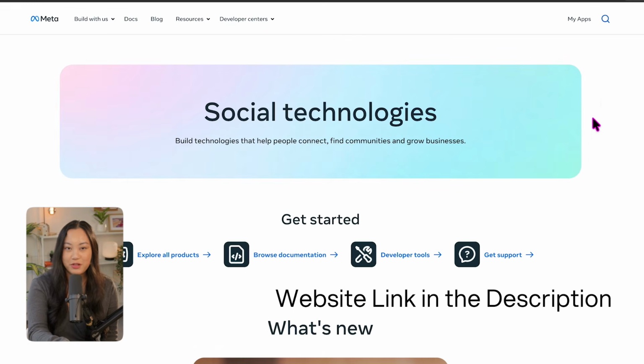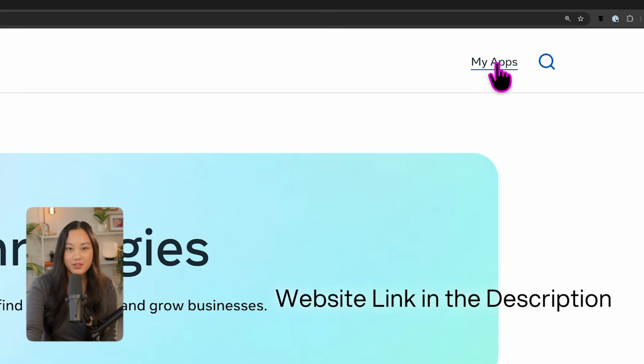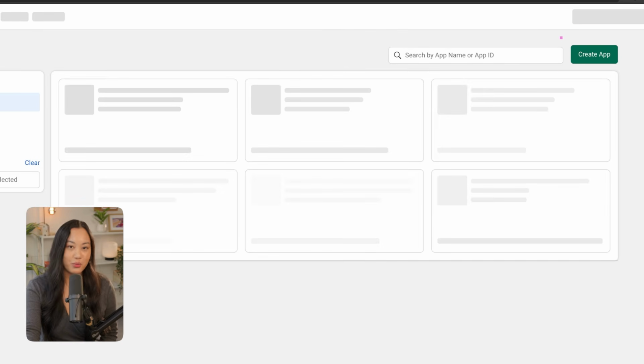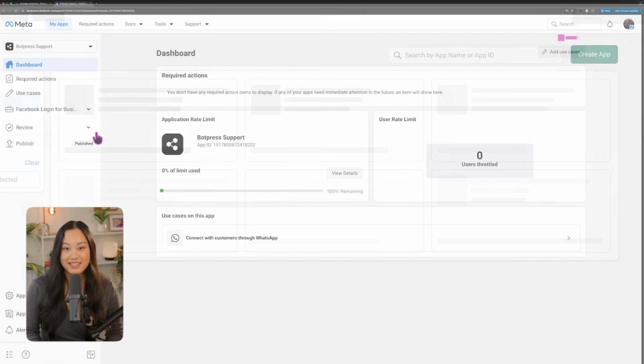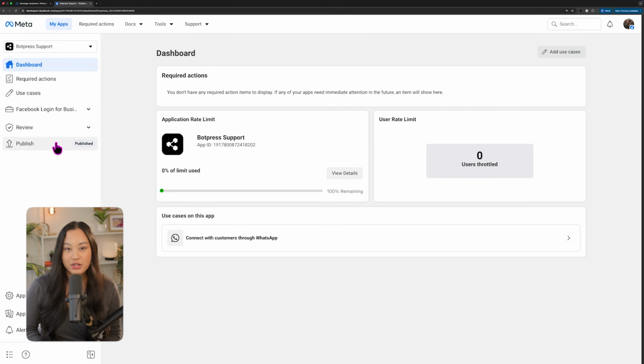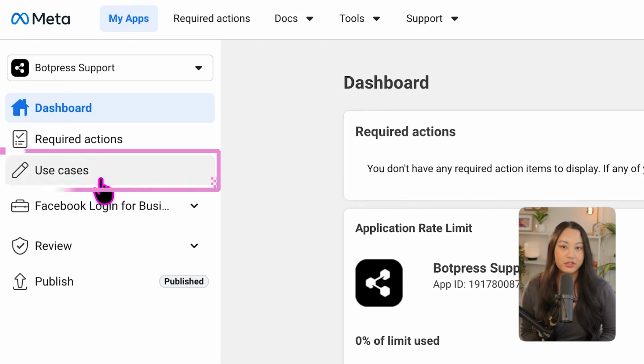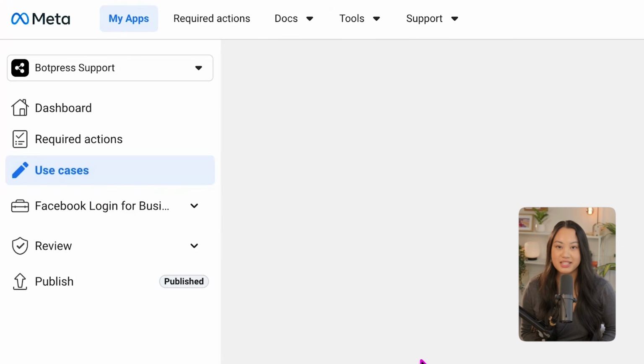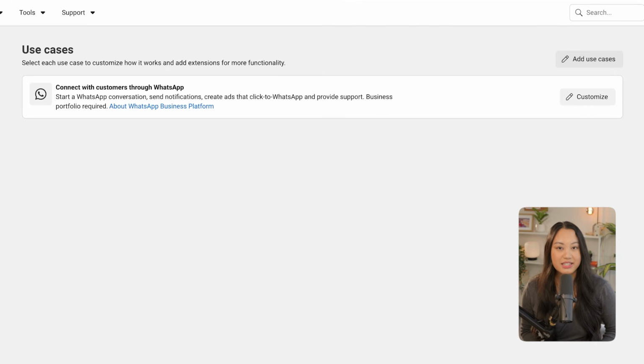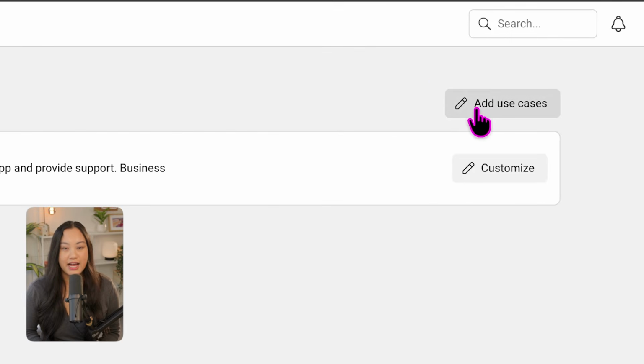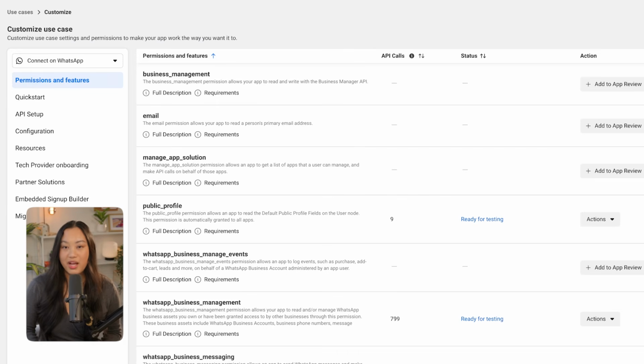This is the Meta for Developers homepage. You're going to need to log into your account and create a WhatsApp app for your chatbot. Inside, we're going to need to create a new use case. So after you created your app, you're going to look onto the left and look for use cases. Inside, you're going to see the listed use cases. In my case, I only have WhatsApp so far. But if you don't have that yet, you're going to click the Add New Use Case button. While customizing your use case for WhatsApp, we're going to be retrieving a bunch of fields we'll need for Botpress.